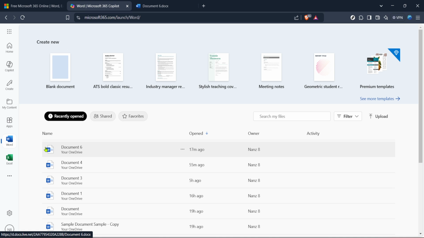Next, go ahead and create a new document or open an existing one from your library. If you're starting fresh, just click on New Blank Document. Otherwise, navigate through your recent files and select the document you wish to edit.